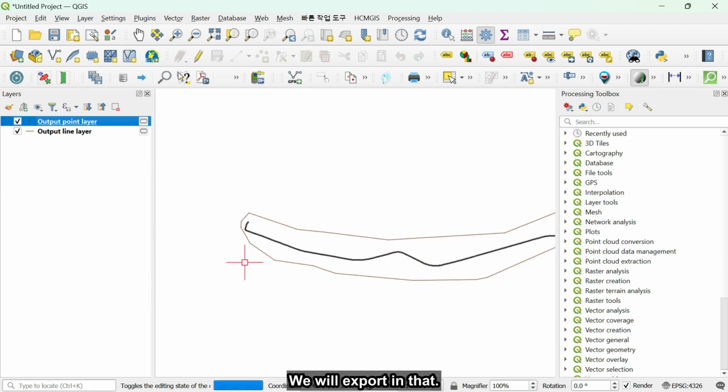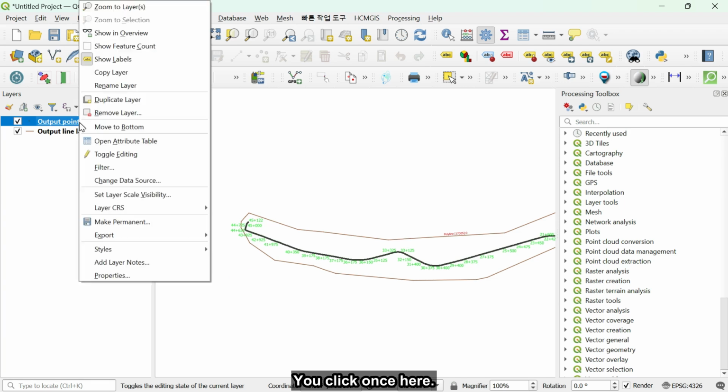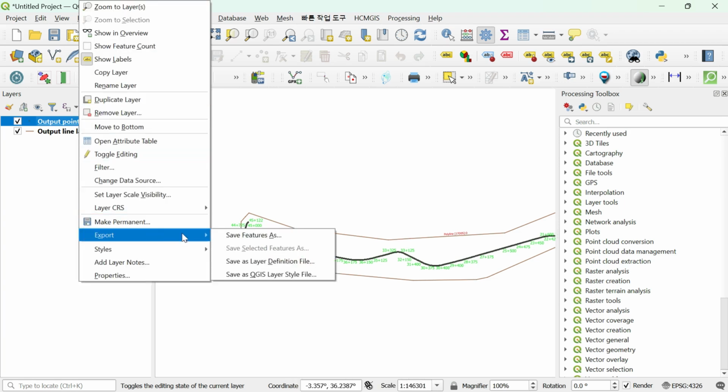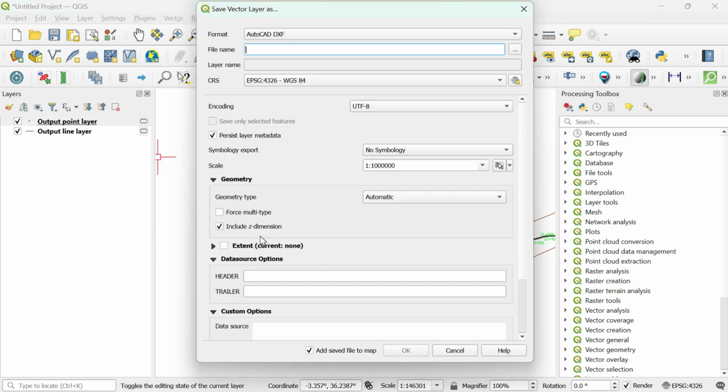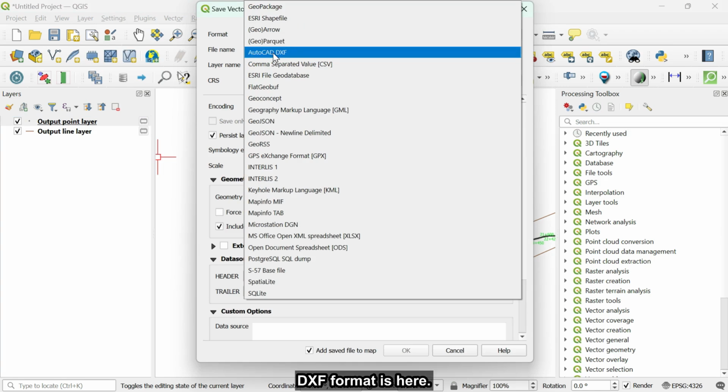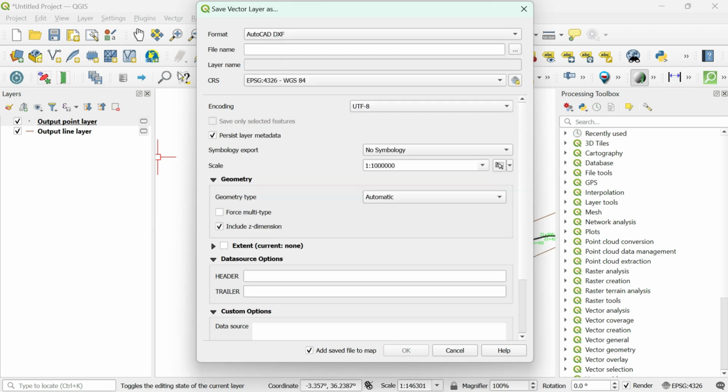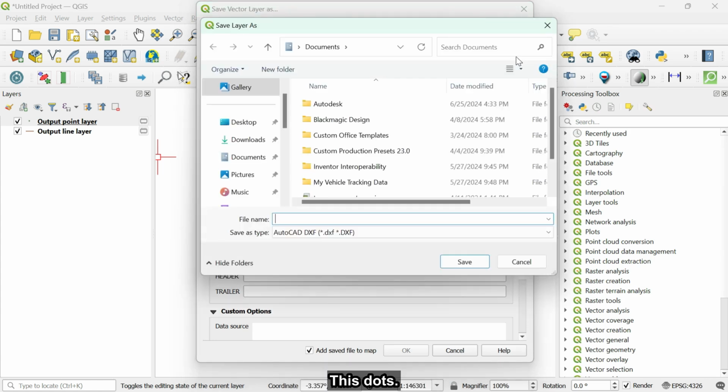Okay, we will export to AutoCAD in DXF format. So how do we do it? You click once here and Export, Save Features As. The AutoCAD DXF format is an option here, and you can easily save the file here. So we select AutoCAD DXF format and click these dots.